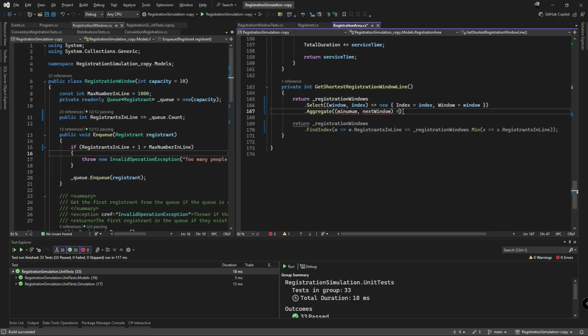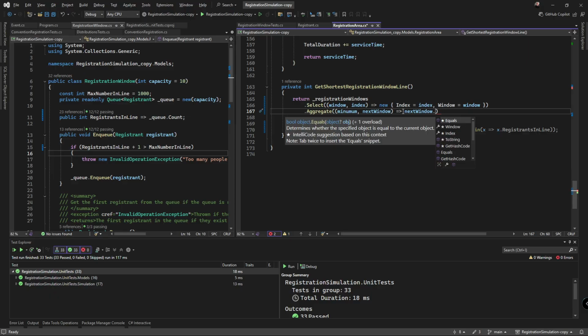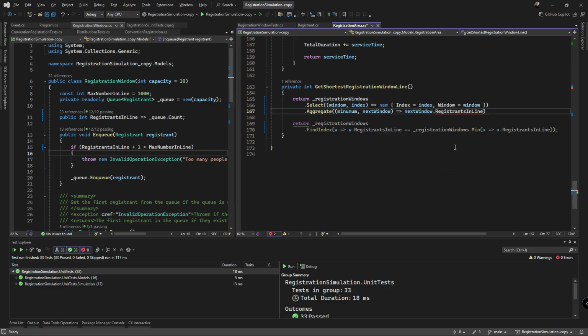Now this is a lambda. Next window dot. Changed the name, didn't I? Next window dot registrants on. Next here. Registration window. It should be register dot registrants in line. That isn't working. That's the min dot count. Yeah, wait a minute.